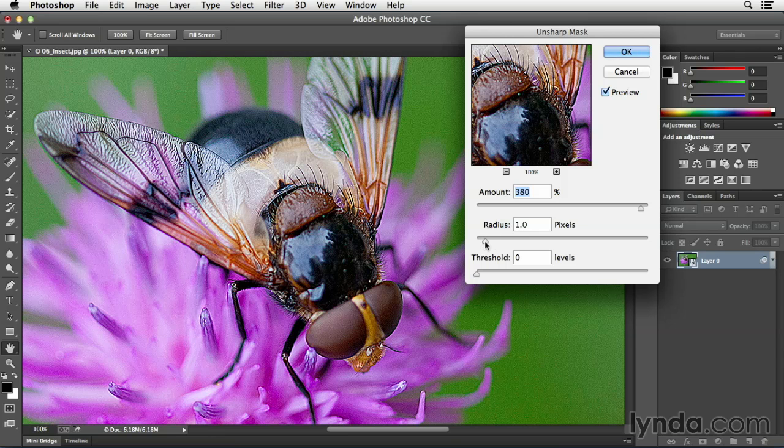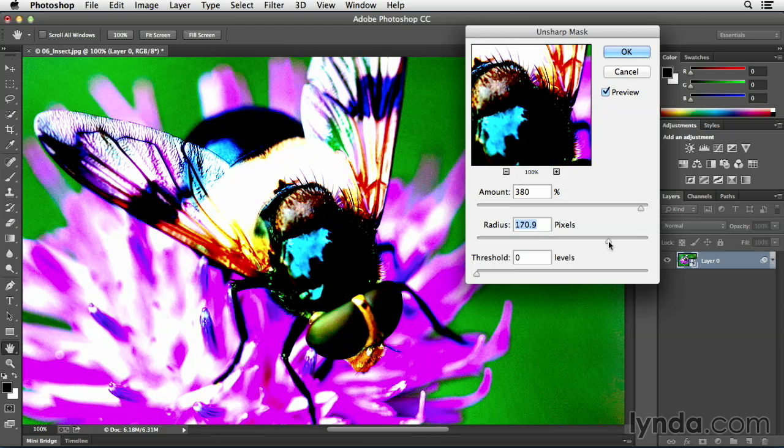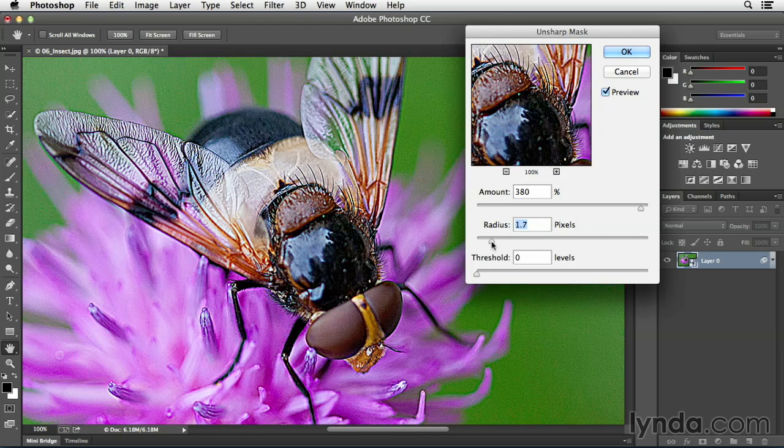I'll go ahead and leave that set really high for now because I want to bring over the radius slider. The radius slider determines when Photoshop finds an edge, how many pixels are affected by the contrast. When Photoshop finds the edge, like around the wing, how many pixels on the inside of the wing and the outside of the wing should Photoshop apply the amount to? And this dialog box lets you just add a crazy amount of radius. I guess you could add this as like a special effect, but typically you're going to want to keep the radius down between 1 and 2 pixels.